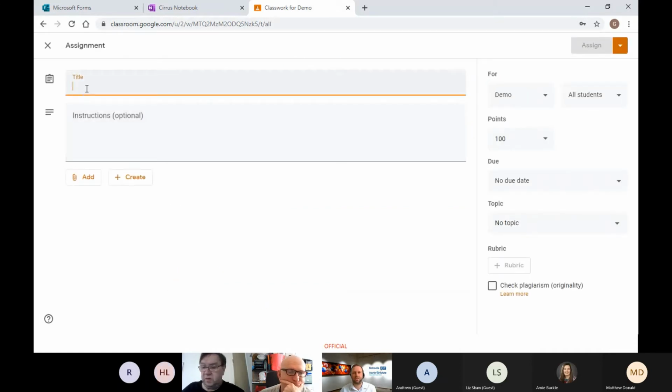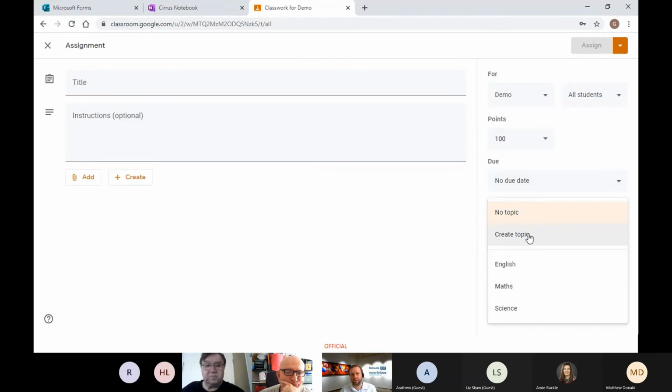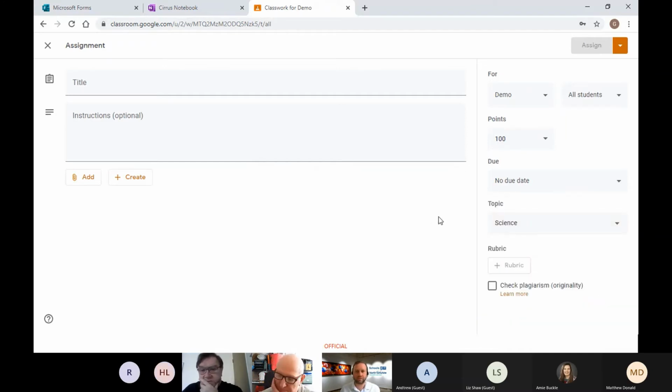So this assignment is going to be one of my science assignments. So before I go anywhere else, I'm going to go down to topic here. And my drop down, I've got creating a topic, or I've got my pre-existing topics. I'm going to pick a topic area just to keep myself in order. And I'm going to use science in this example. So this title here is going to be about the weather. So we're going to talk about the water cycle in particular.